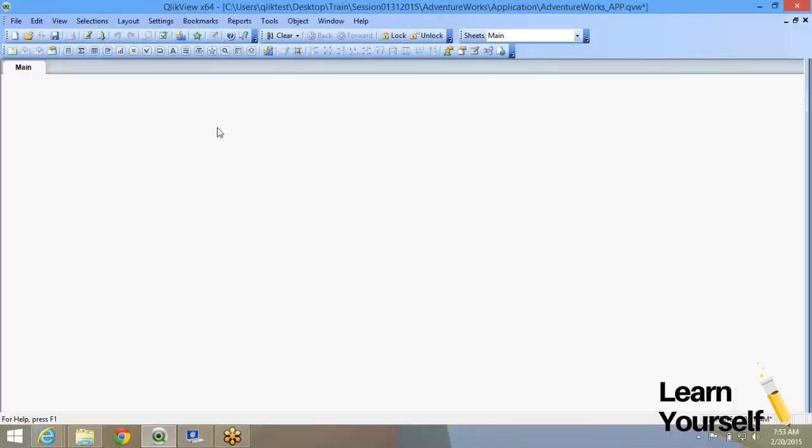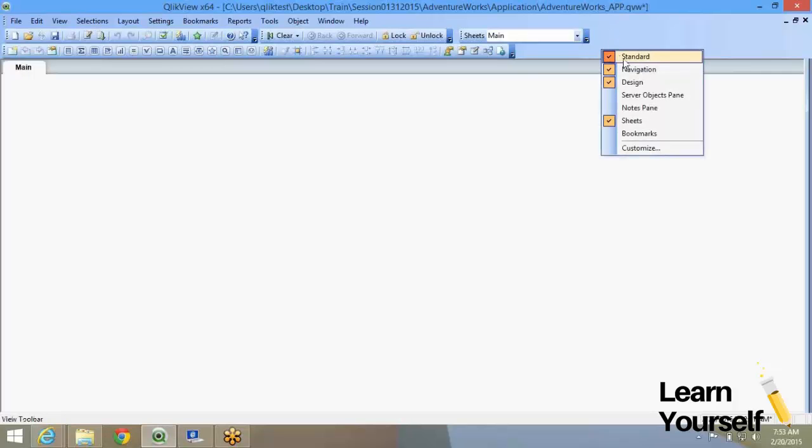To begin with, this is the main sheet that comes up. This is the default sheet, the first sheet in QlikView. Similar to this, you can add multiple sheets. On top of this, you can have the standard options enabled: standard navigation, design, sheets, all these things. The one that you are seeing here at the bottom is nothing but the designer.